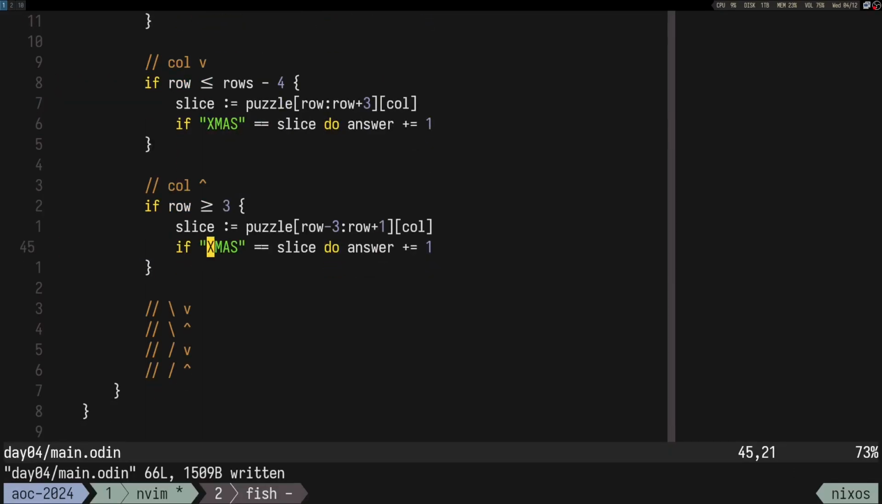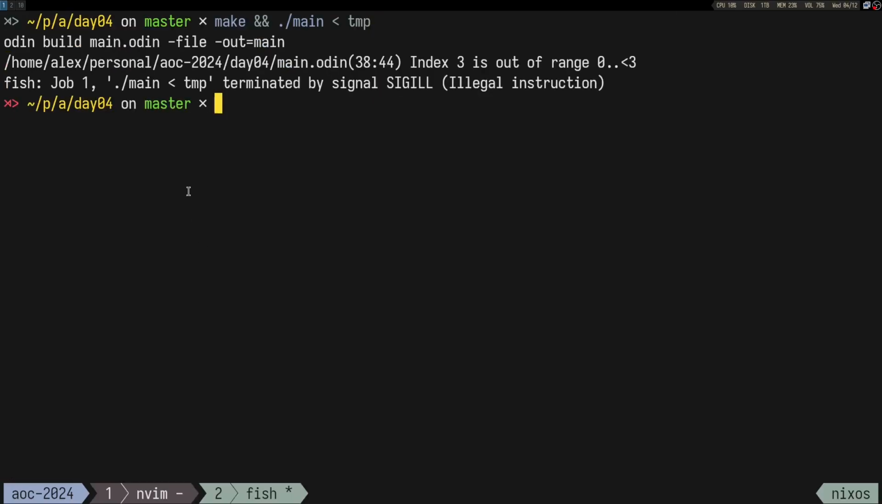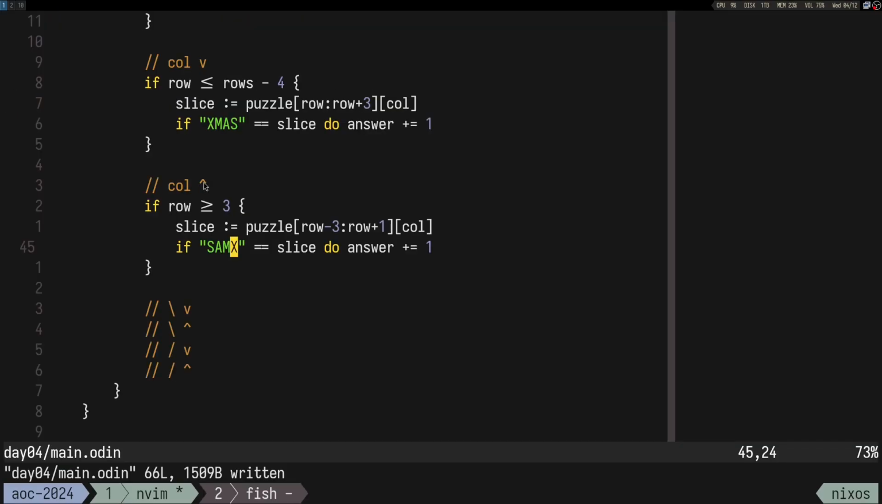Except here I need to say XMAS in reverse. How I usually write the reverse, if you noticed, is I type the same word, but instead of going to the right, I go to the left when writing it. Oh shit. Index 3 is out of range. What do you mean?